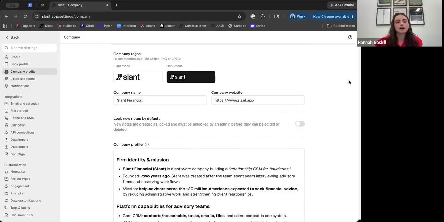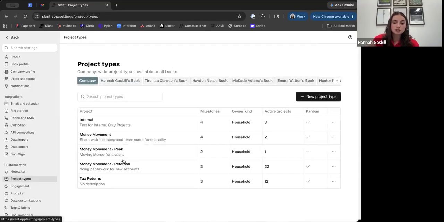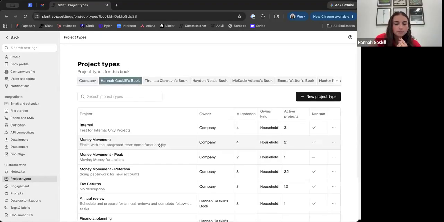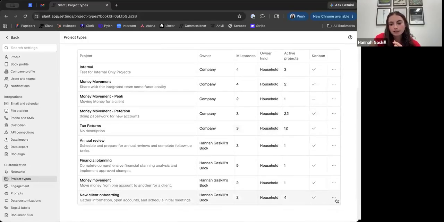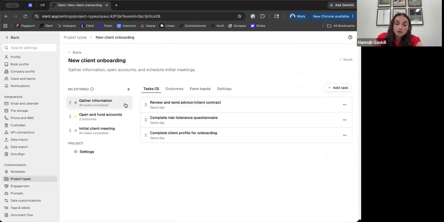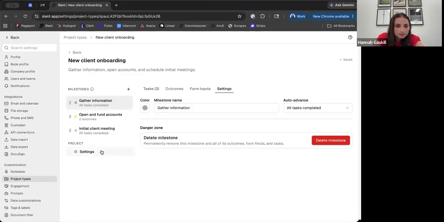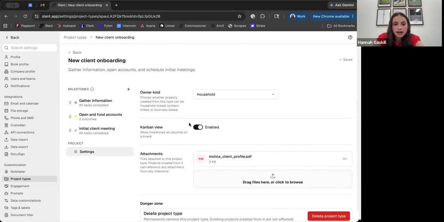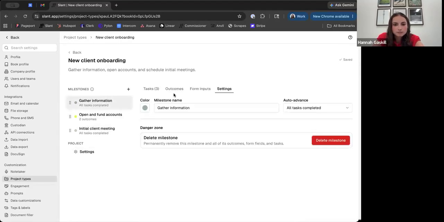Technically, it is kind of a template, but we put it under project types. So it's just where you would edit your project types, which are kind of project templates. You can make some of those changes. So let me go to a project in my book, like new client onboarding. If I come here, then obviously you can add the tasks, the outcomes, form inputs, things like that, but there's a few other places. I think it's under project settings. Actually no, it's under outcomes.